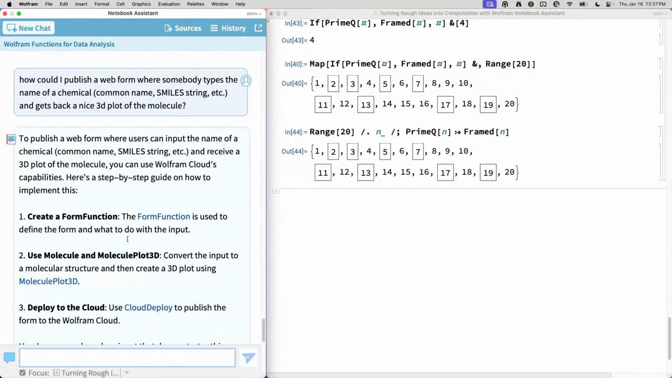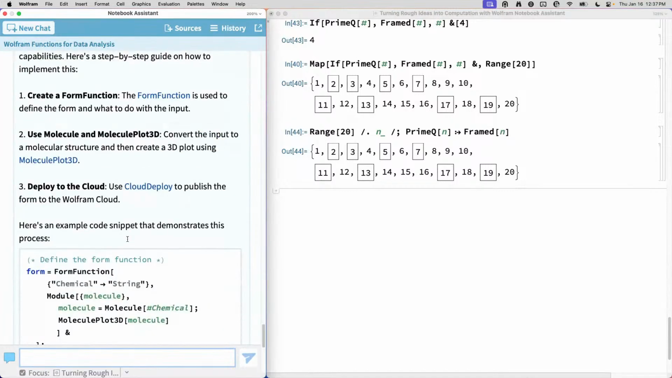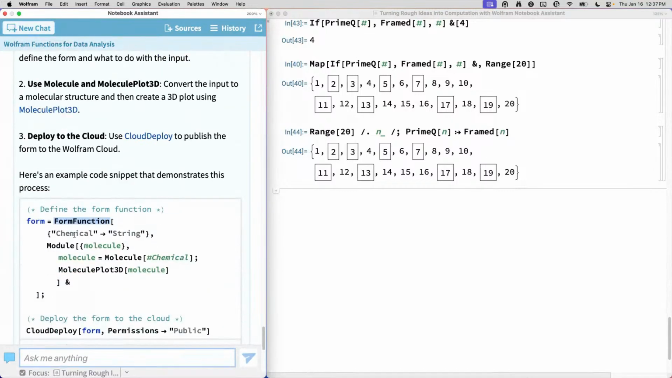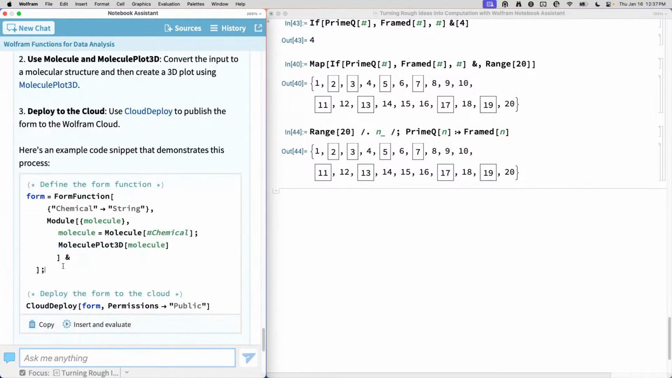Okay. Seems reasonable. There's a Form function. It's going to take a variable that we call chemical, that's going to be understood to be a string. We're going to make a molecule out of the chemical, and then make a MoleculePlot3D. And then we could use CloudDeploy on the form and set the permissions to public.